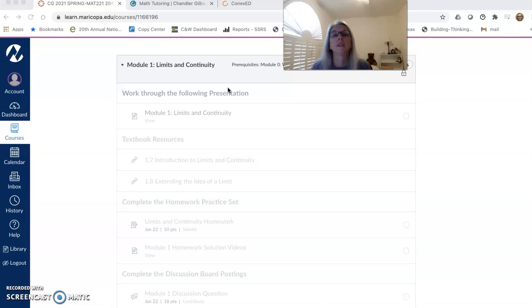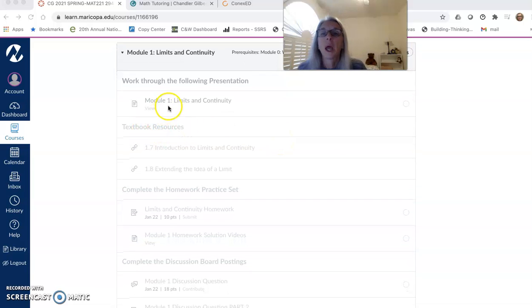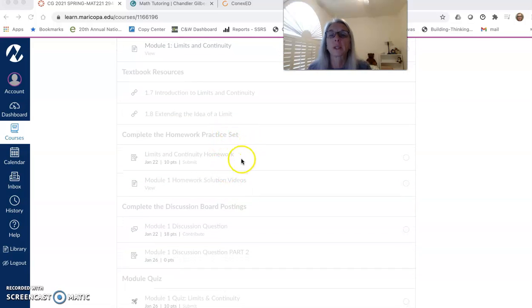This is your opportunity to engage with the material for the first time and to try to make sense of that material. After that, there are some textbook resources that you can click on if you desire for learning more about the material, followed by the homework practice set. The homework is required. However, I only check homework for completion, not for correctness. That is because I also provide the solutions to the homework. So the homework is your chance to practice the material.